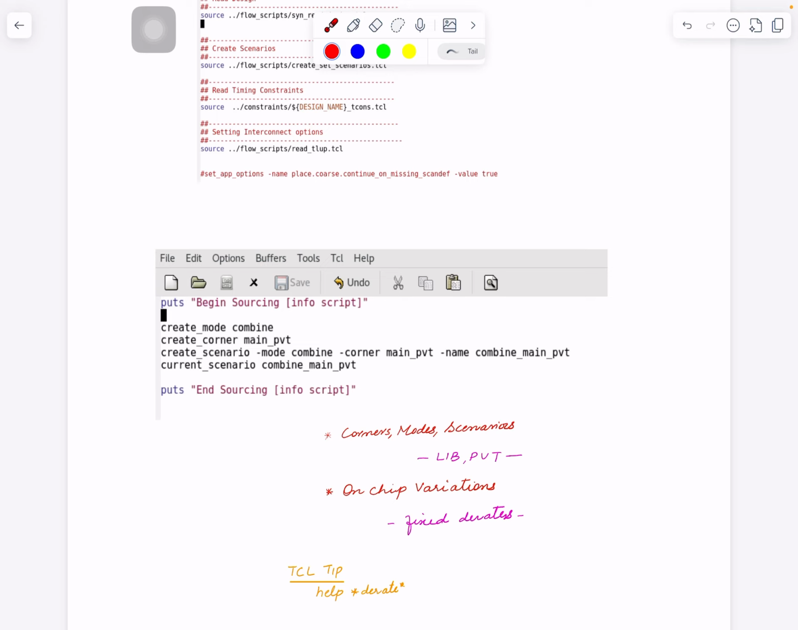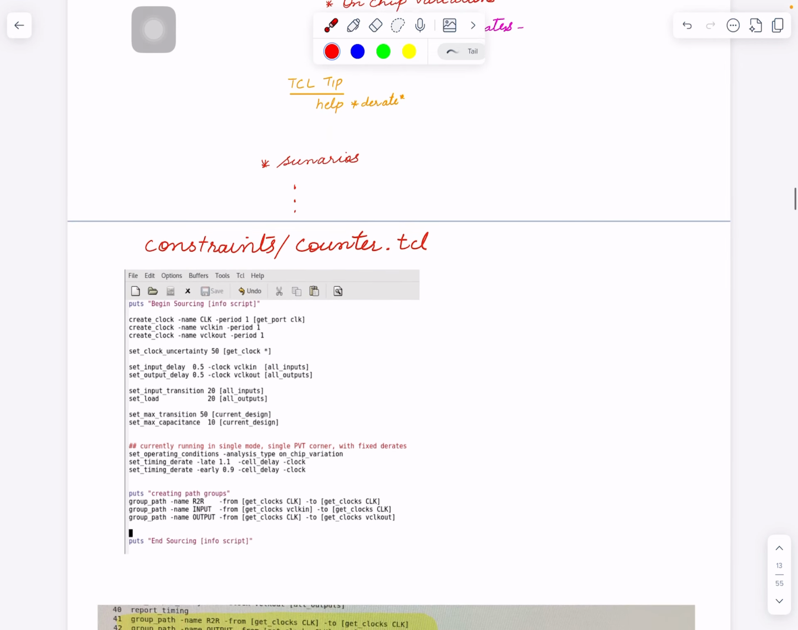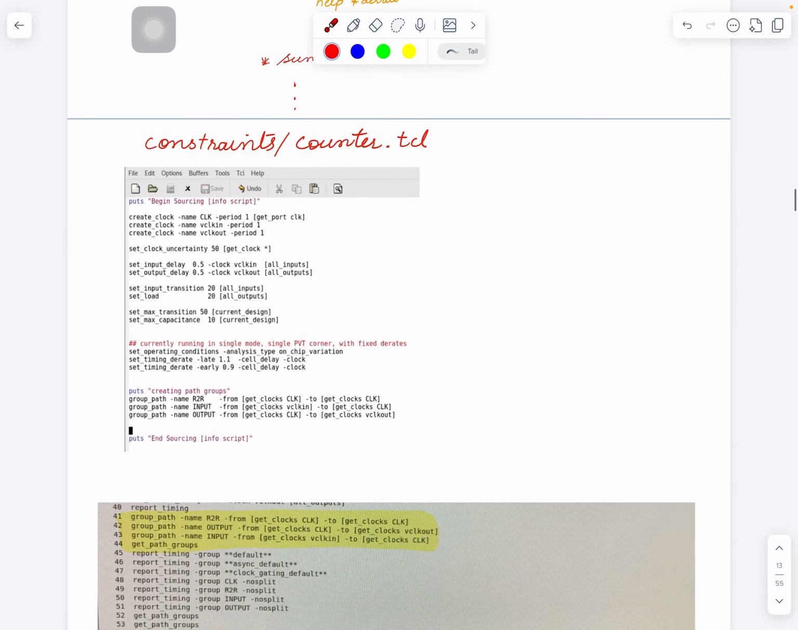Okay, so I think what we need to do is, when I explain that, let's stop this video here. And this counter dot tickle is the timing constraints file, t cons dot tickle. This is the file where all my constraints are, and I'm going to explain it next time because it's already been 9 or 10 minutes.